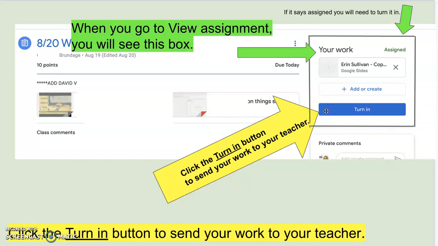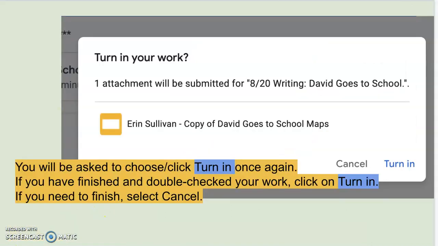Remember, Mark as Done is for things that I didn't do any work on, or basically edit or change as I worked on them. Here, I need to turn in my work so that my teacher will receive a copy. So click Turn In Your Work to send your work to your teacher. You'll get a little reminder page. They want to double check. Are you sure that you want to turn it in? If you've finished and you've double checked your work, click on the Turn In button. If you still need to finish, click on the Cancel, Finish, and then go back and do the steps again.